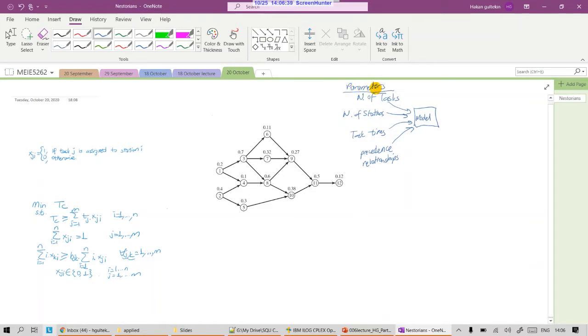and the output of this problem, the model, will be the decision variables, the assignment of the tasks to the stations, and also the cycle time. These will be the output, and which means that these are our decision variables.